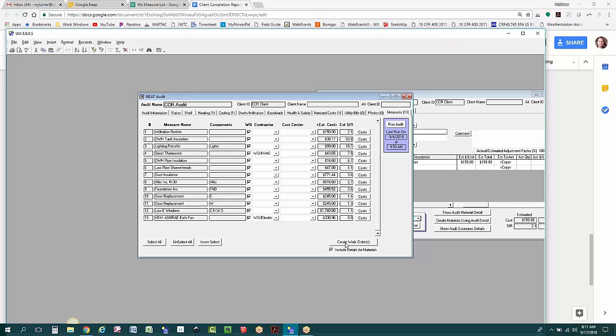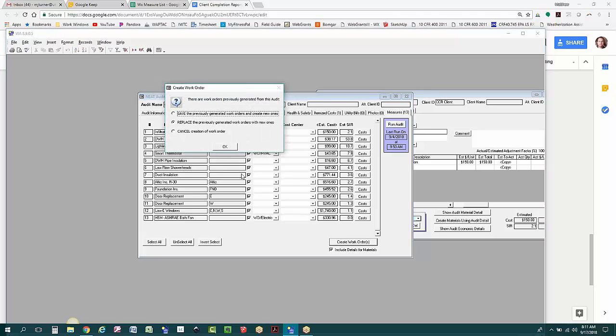And once you rerun your audit, if it did not have the tank insulation, then you'll also want to click on create work order, and you'll want to replace the previously generated work orders with new ones. Let me know when you're ready. If you already had that on there, just let me know you're ready, or if you're going through that process, let me know when you're done.